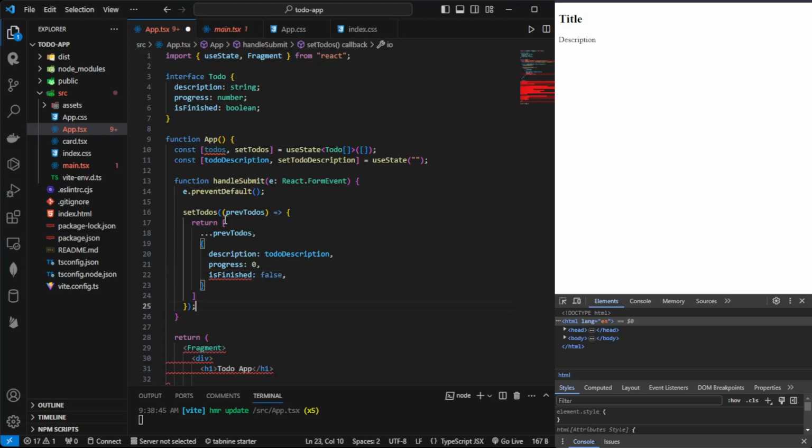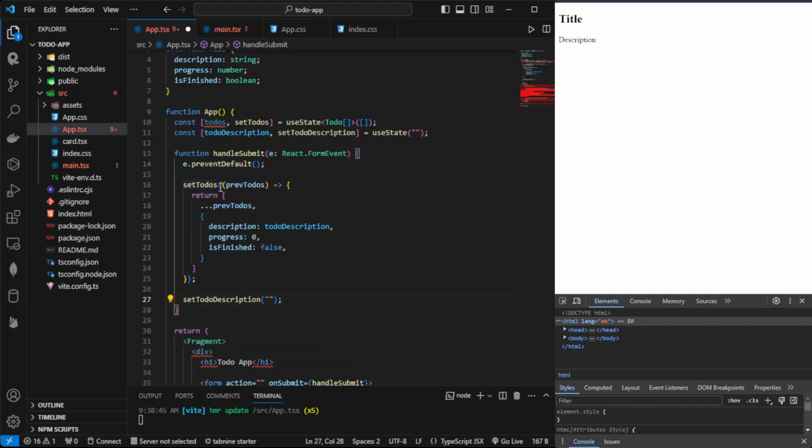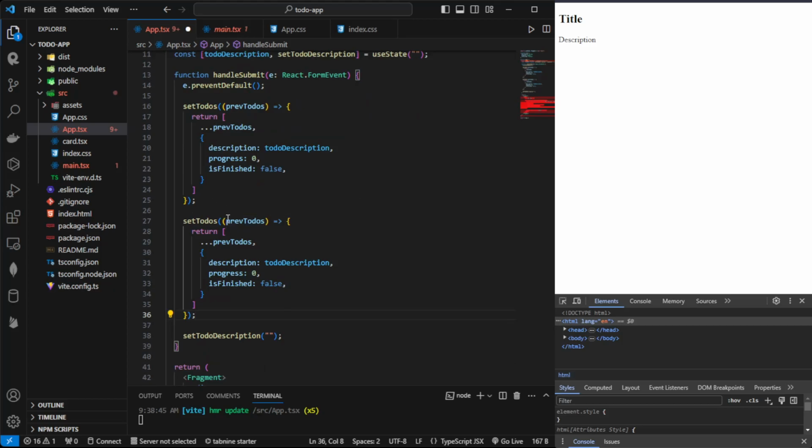Okay. Then after setting the to-dos, this will re-render the whole component. And after that, we want to run something else. So set to-do description to empty. Like so. So this is the most recommended way to do this, because let's say we want to run this again for whatever reason, we want to run this twice, then the value of this prevTodos will include the value right here, or the updated value.